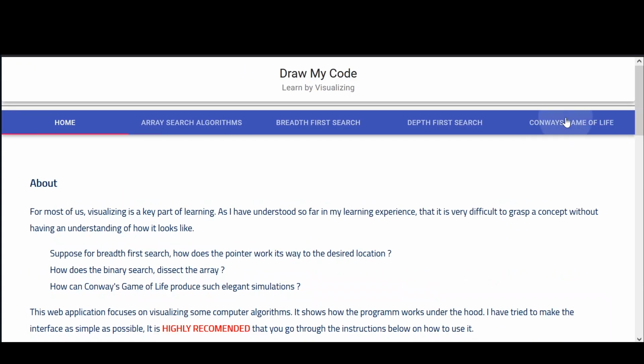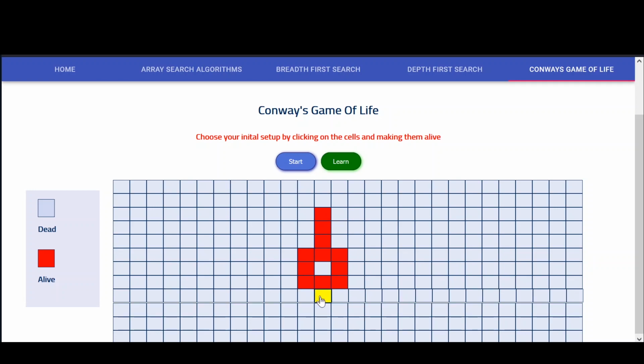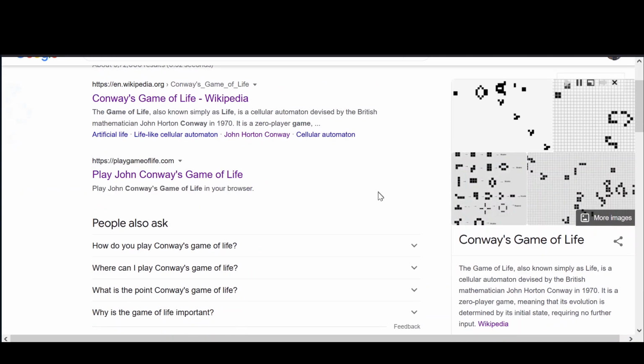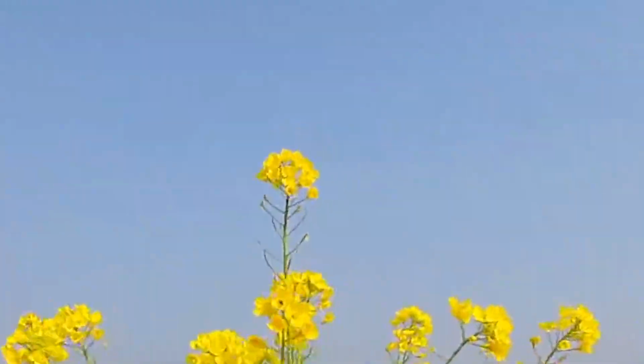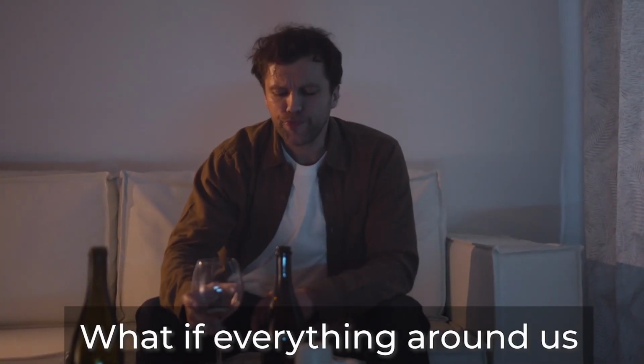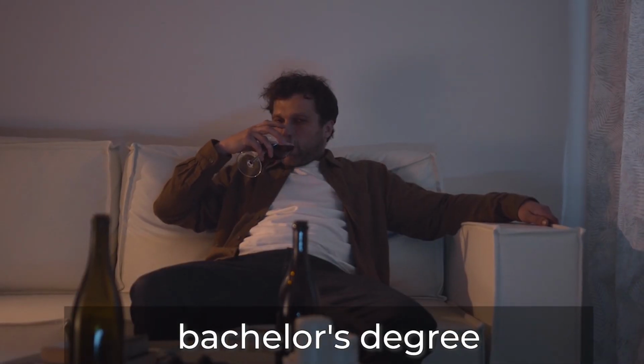Last year, I made a small website for playing with this simulation. You can set the initial state of the game, meaning you can set which cells are alive, click on run and watch the action unfold. It was nothing new, there are a dozen websites like this. I made this because I wanted to understand how something so beautiful can come out of such basic rules. What if there's a set of rules that governs our reality? What if everything around us is just as useless as my bachelor's degree?